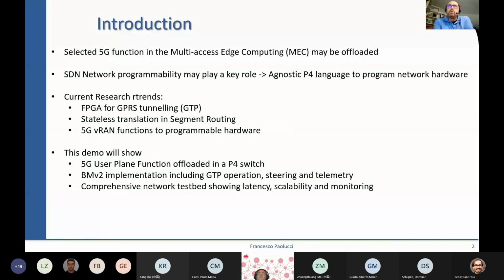As an introduction to this demo paper, we are going to consider selected 5G functions in the multi-access edge computing platform that can be offloaded to programmable hardware. Typically, they are deployed as virtual network functions. But in this case, the SDN network programmability, which has been rising in the last years, may play a key role, for example, resorting to the agnostic P4 language to program the network hardware. So the idea is to resort to these data plane programmability capabilities that have been increasing in the last years, and to get benefits from existing network devices.